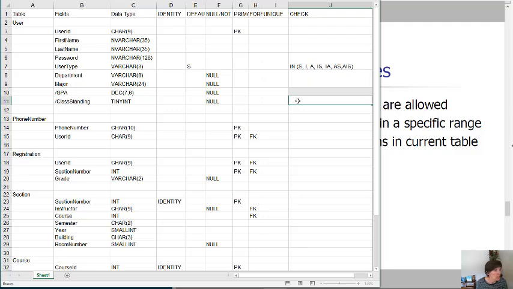Class standing, these are tiny ints. Remember, we were going to just make these 1, 2, 3, 4, 5, and we could even use 0 for non-matriculated. So we might be able to talk to the university and find out what would be allowed. At this point, we don't know what that is, so let's go ahead and leave that blank. Phone numbers, user ID, again, would not have set values. User IDs would not. Section numbers would not.